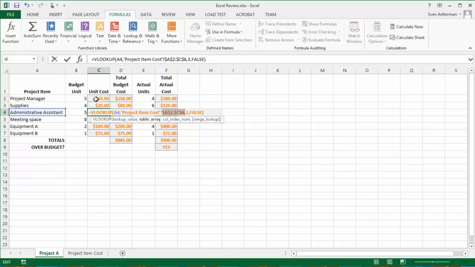Now of course that same reference to that range A2 through C6 on the project item cost spreadsheet would be made in all of the formulas in column C. If I used a project B, C, D and so on spreadsheet, I would have that same reference, that same range A2 through C6 in all of those spreadsheets and in all of the rows on all of those spreadsheets. Now if I needed to add a 7th row, I would have to change every one of those spreadsheets and every one of those VLOOKUP functions to change C6 into C7.